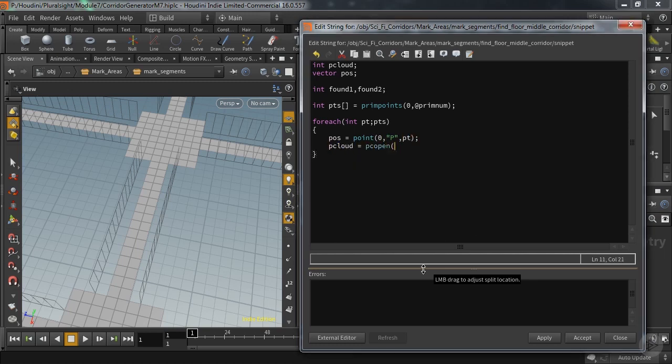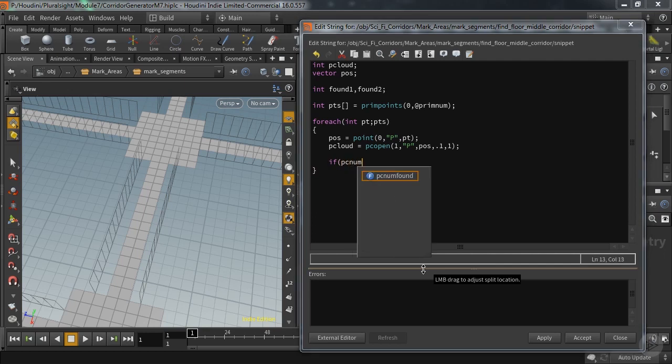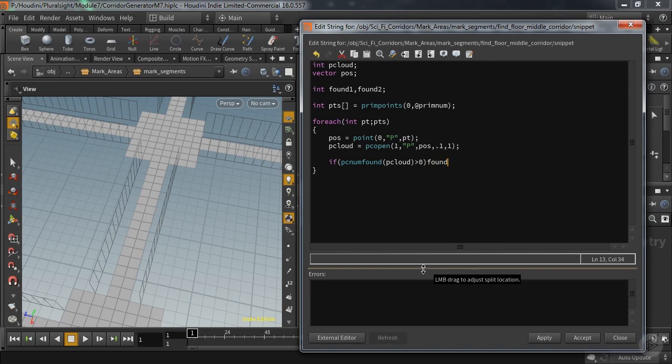Since the points once again overlap, I only need to look for a very small distance, and I'm only looking for one point. If the function PCNumFound returns that it found that one point, I add 1 to the integer found variable. Now, after the loop, I'm going to set the attribute stay according to the value that was saved in found. If that value is bigger or equals 1, the stay attribute is also set to 1. If found is bigger or equals 2, the same goes for the attribute stay. And for good measure, close the point cloud after you don't need it anymore.